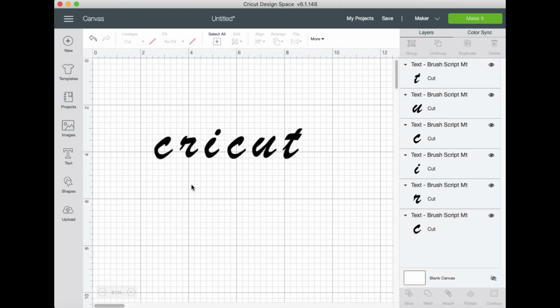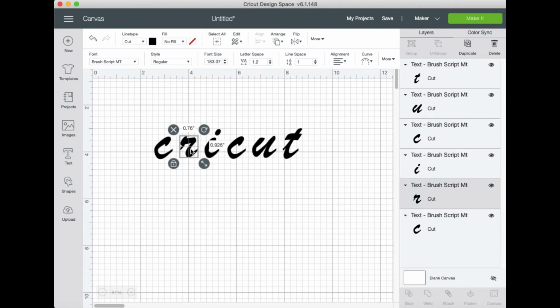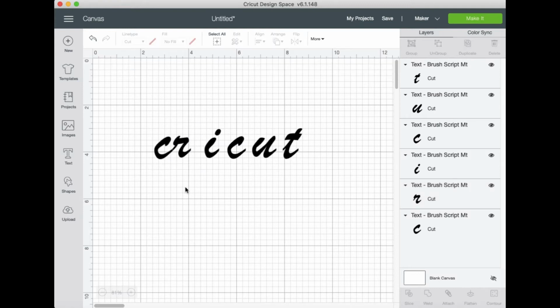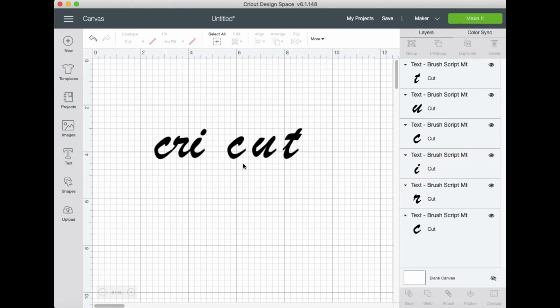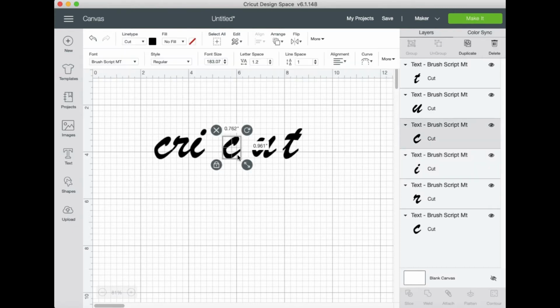So once you've done that, there's a couple of different ways you can go about this. The first is to select each letter and then use the arrow keys on your keyboard and just move each letter over until they're connected the way that you want. And this makes sure that your spacing is fairly even. This is the easiest way to go about this, is to just use the arrow keys and move them over until each letter is connected.